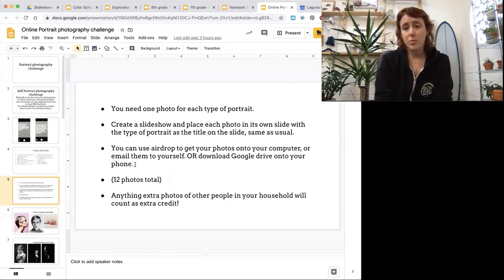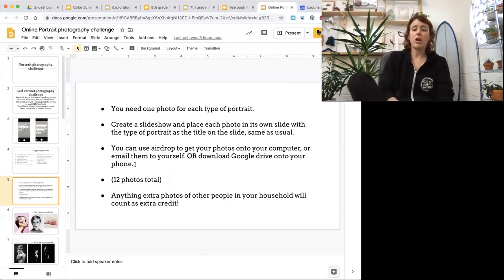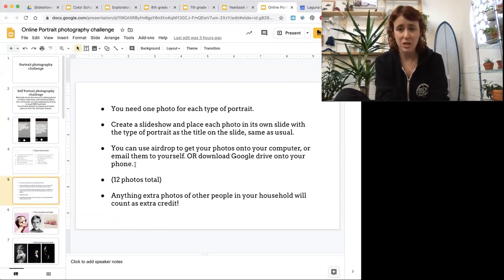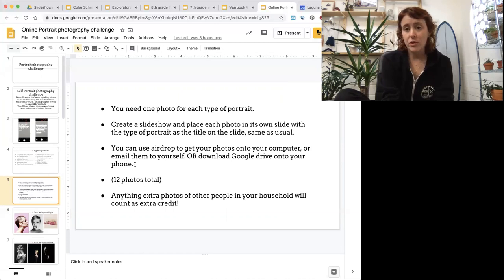I realize some of you may want to try to take photos of people that you live with or are in your household. That is totally fine by me if you can find people to take photos of. Please don't bother them, don't bug them. I know a lot of us are quite stressed right now. So if you do have extra portrait photos that you want to include, you can, but they will count as extra credit. So just bear that in mind. And then you can just add those to the tail end of your slideshow.